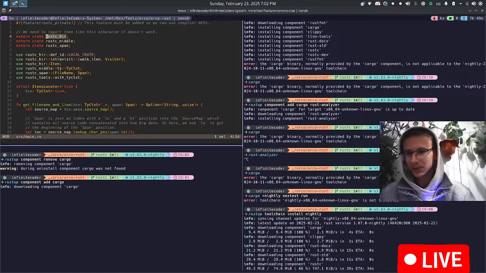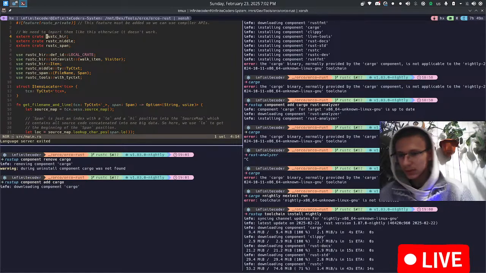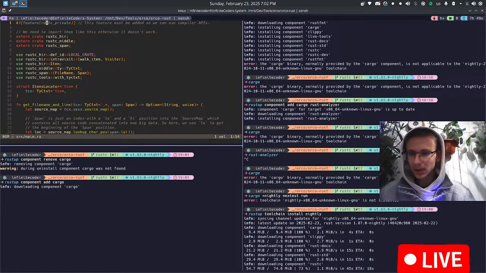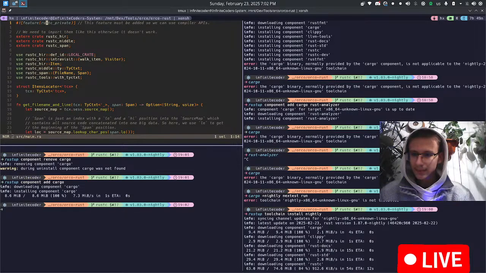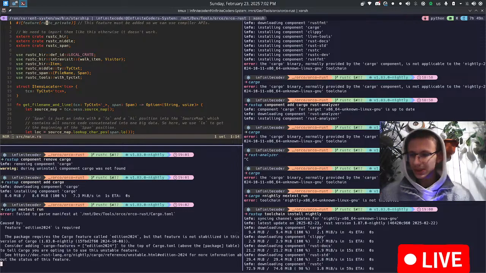Failed to load workspace. Oh my god. Restart again, for whatever reason. Maybe it's dependent on cargo. Installing component cargo, installed. It's now cargo next test run, and obviously we don't have any tests here.